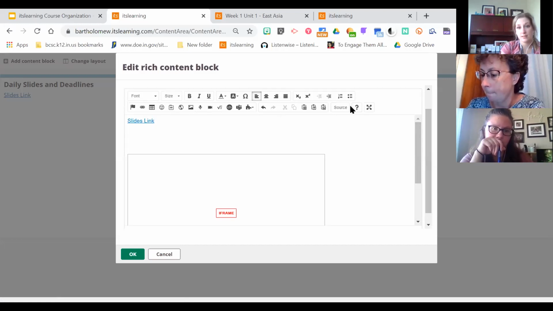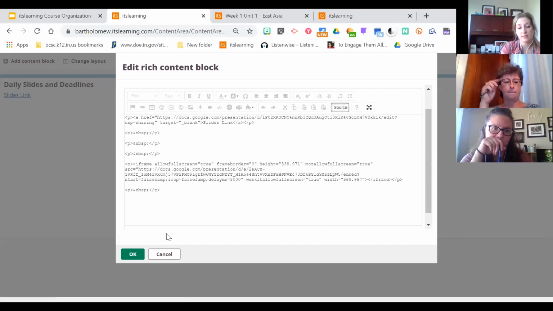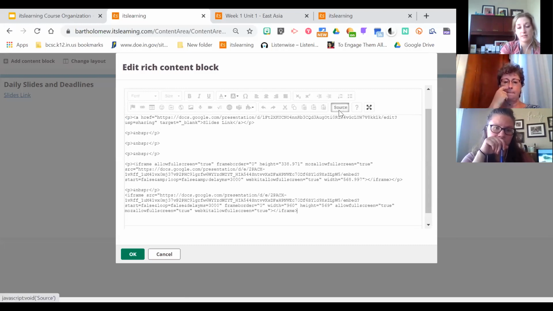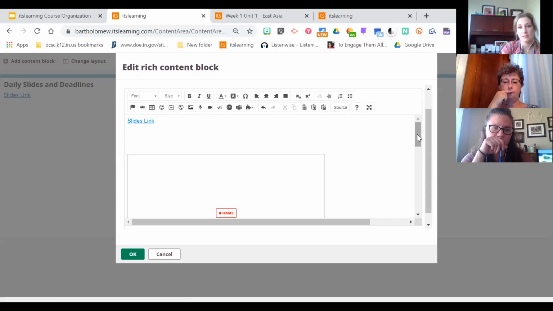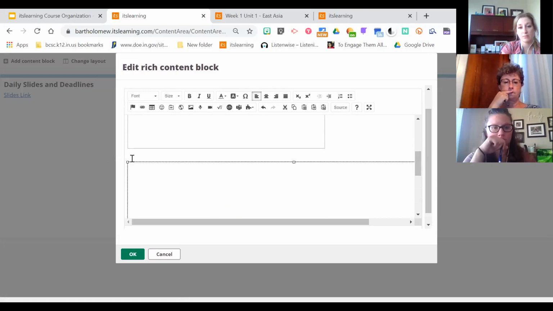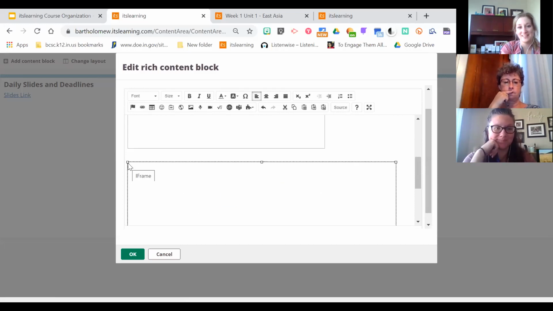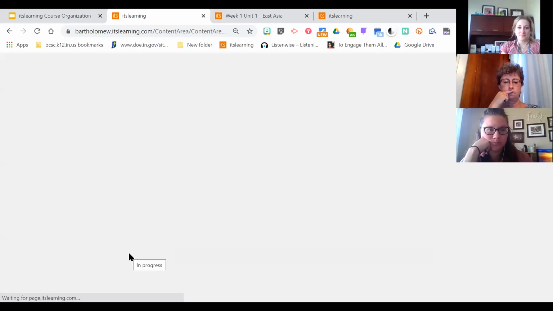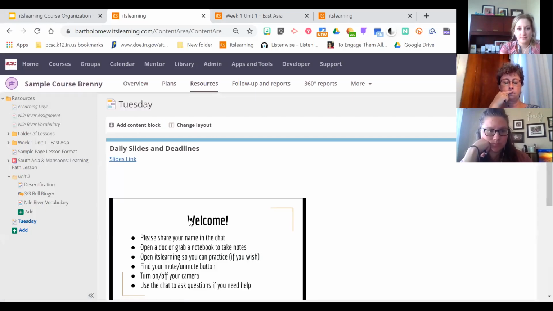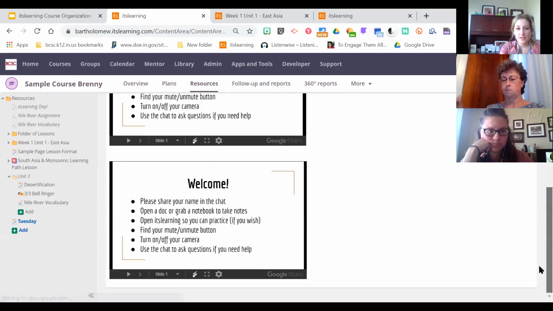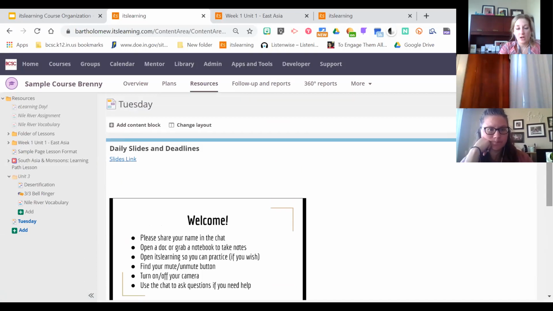You'll go to source. I'm going to be in there twice now. Paste it, source again, and then you can resize it because by default, it usually puts a mega size Google Slides presentation in there that takes up the kid's whole screen, which I guess is a really great way to get their attention, but might be a little distracting. All right, so that's how you can embed some of your content and things onto your page.